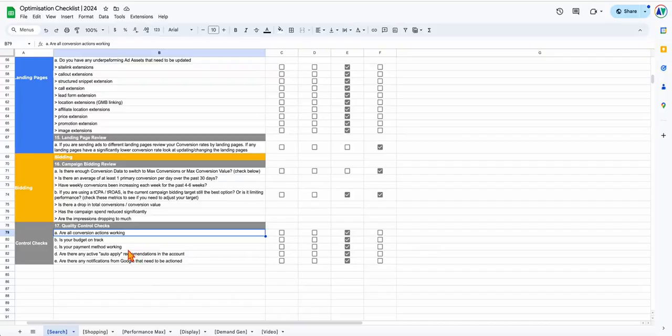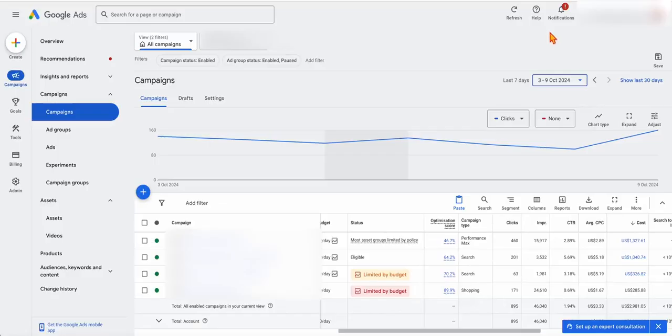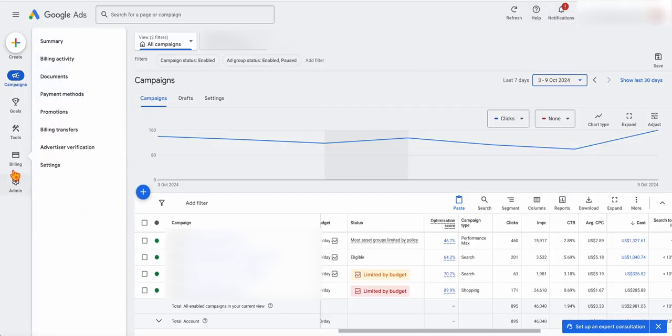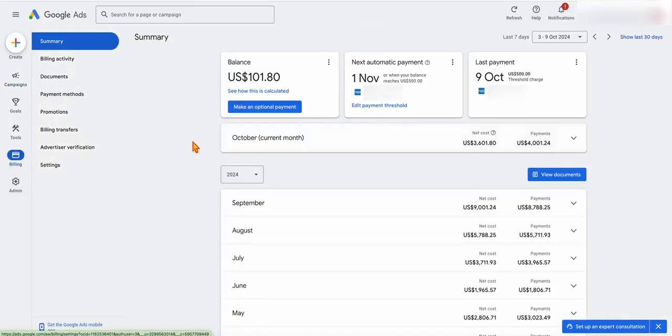Now for the payment method, generally you'll get a notification for this. But if you do want to go through and check, you just go into billing, and you'll see up the top here, obviously we will have to blur this out, but if you have an issue with the payment, you'll get a red notice up here. So that's the easy way to check your payment.